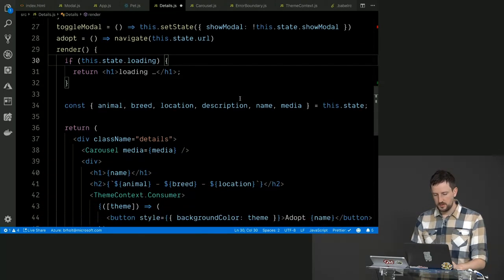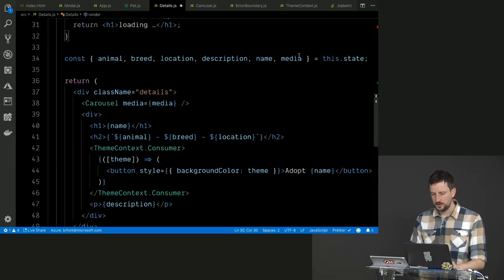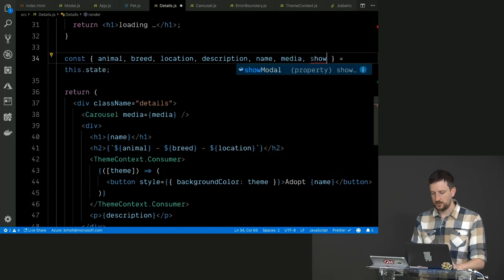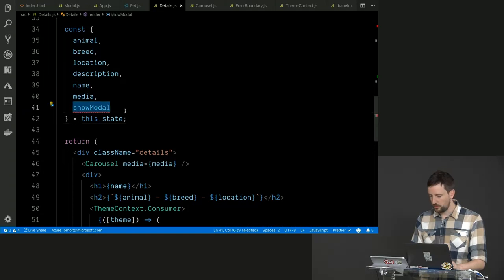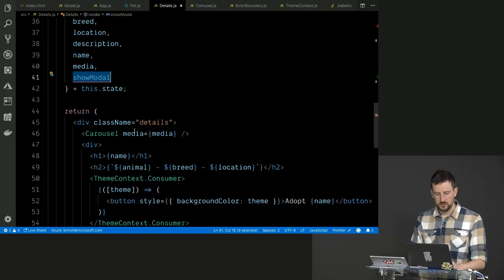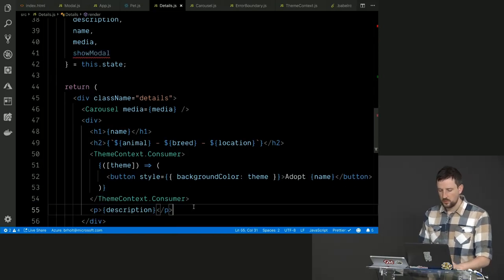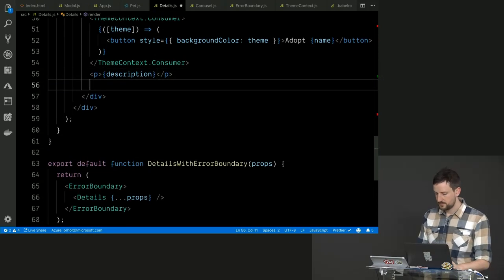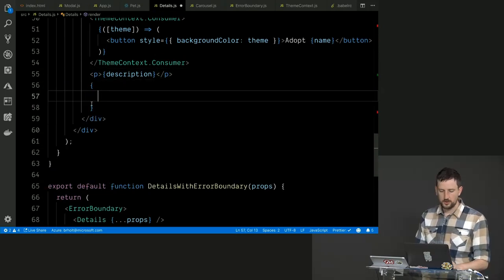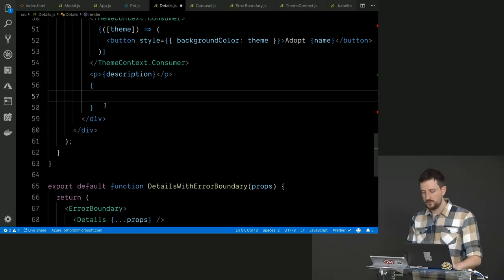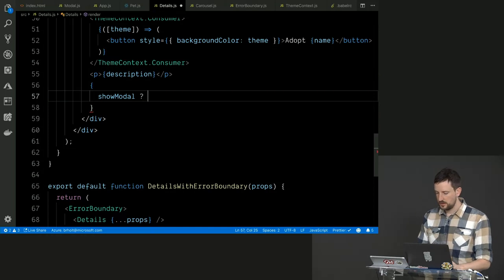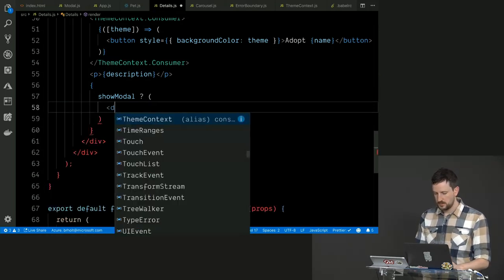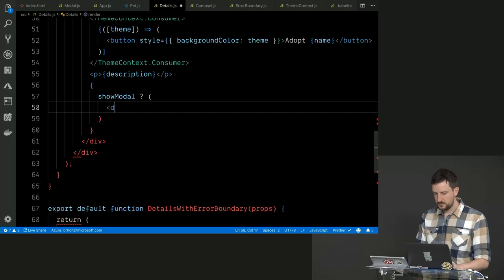Okay, down here, inside of render, we're going to put showModal as well, because we're going to grab that out. So just add that there. And then below the description, we're going to put this. So put your curly braces here, and then we're going to do a ternary. So if we should show the modal, then display this Modal.